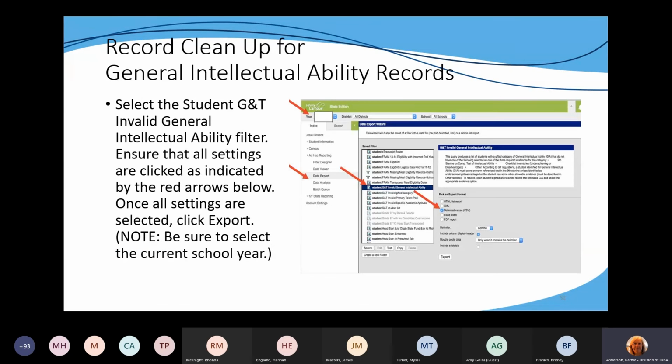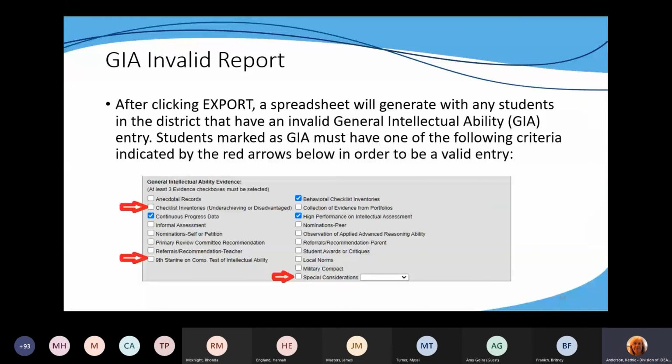So let's start with record cleanup for the general intellectual abilities records. You're going to select the student gifted and talented invalid general intellectual ability filter. You want to make sure that all the settings are clicked as the arrows are indicated here, right? And then you're going to click export. After you click export, a spreadsheet is going to generate with any students in the district that have an invalid general intellectual ability entry, right?